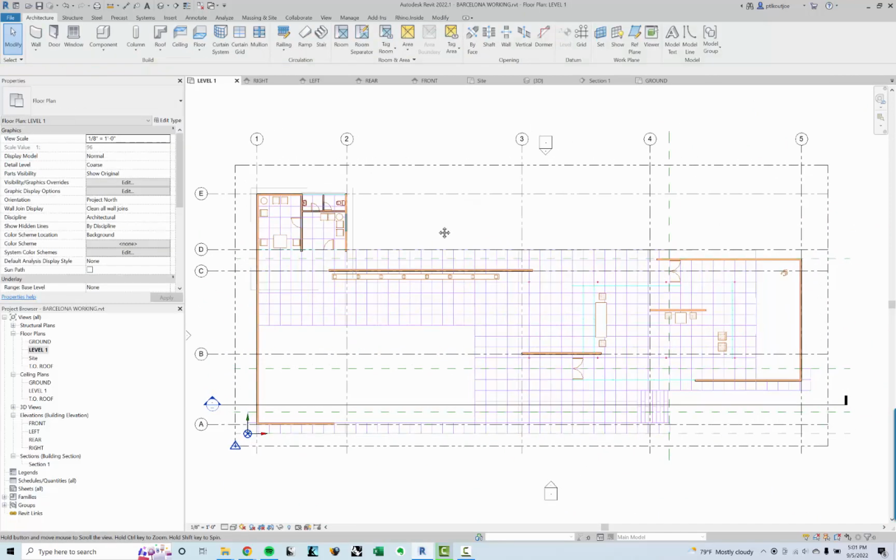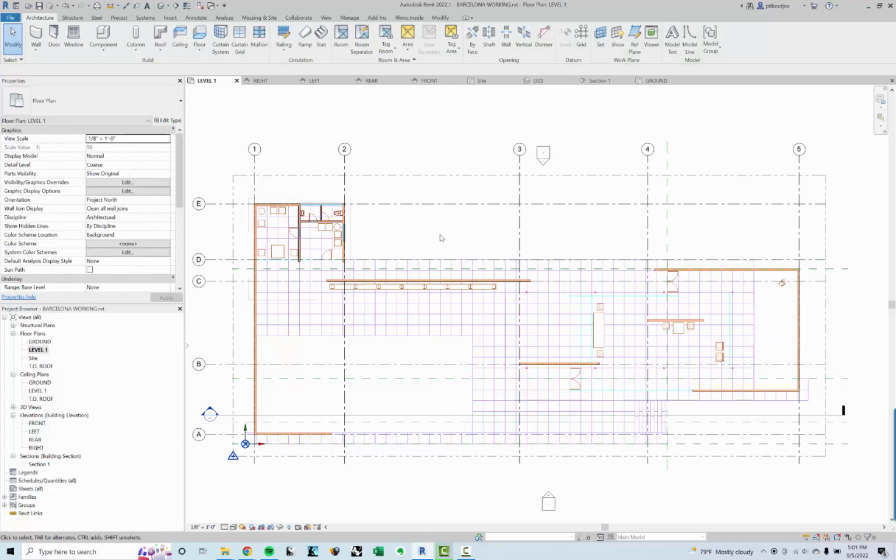So what I like to do is start setting up working models, working views, and final views, or plan views, or whatever you want to call them. So what I'm going to do is take this and rename this, and I'm going to call this level 1 working. It's an 1/8 inch, which I think is a good scale for now.